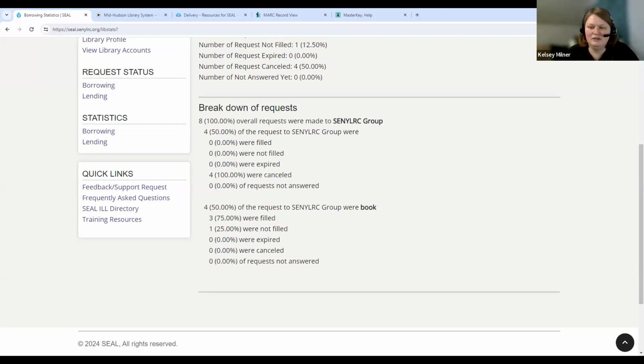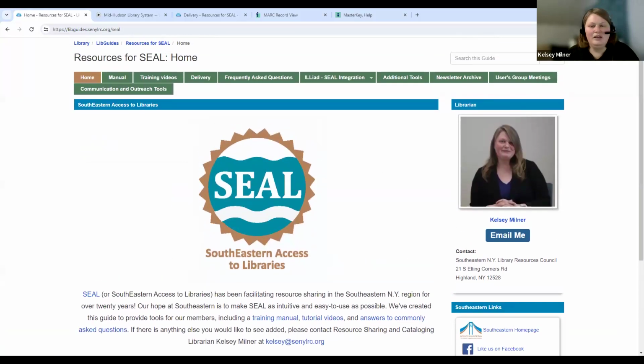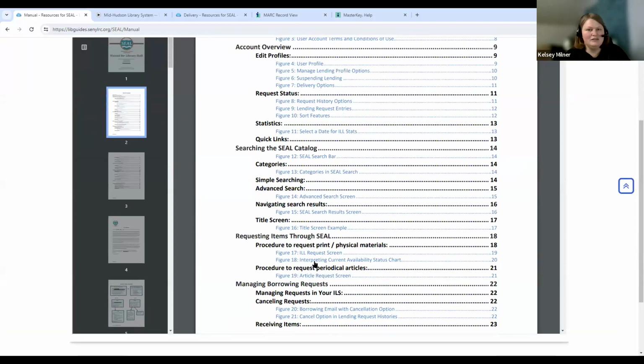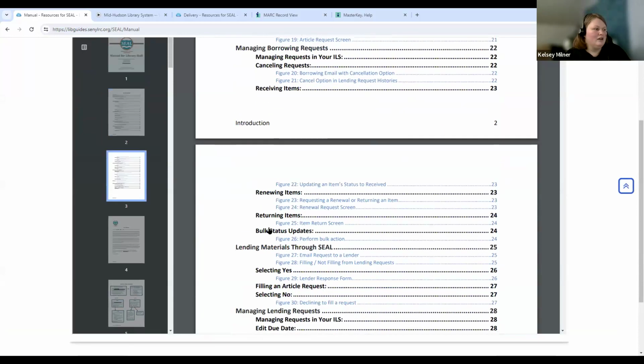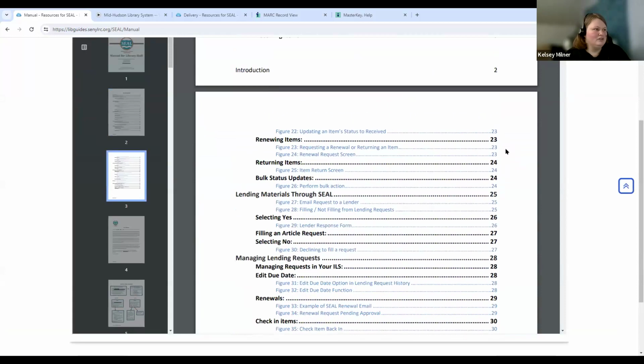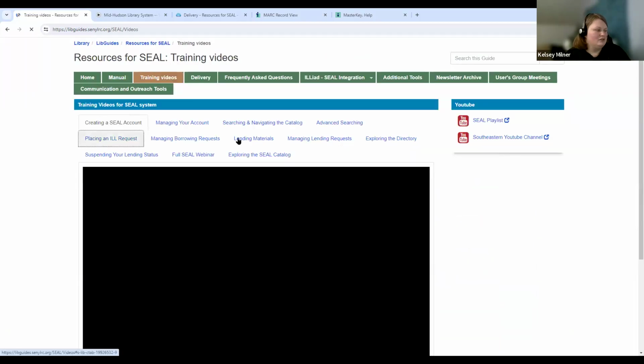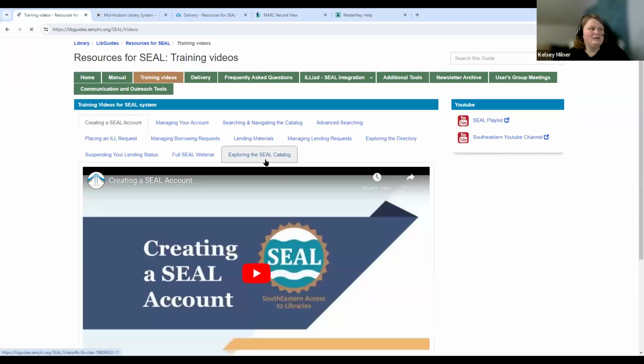And then the very last thing I wanted to show you was the LibGuide. This is where you can go for additional help on SEAL, and it provides some helpful resources on a lot of things we went over today. We have a SEAL manual, which has a linked table of contents, so it breaks it down by specific SEAL functions. We have training videos. The short videos are all about 5 minutes each.